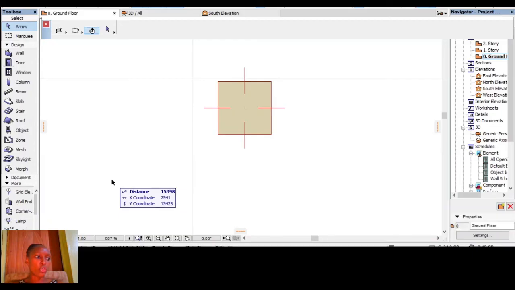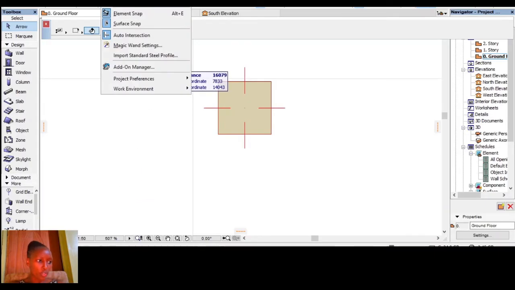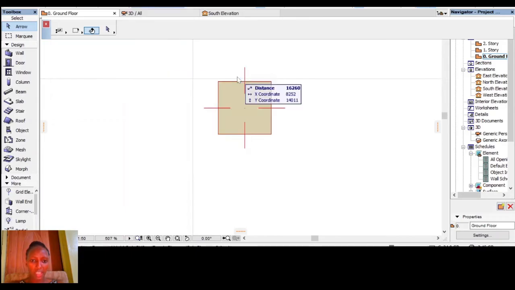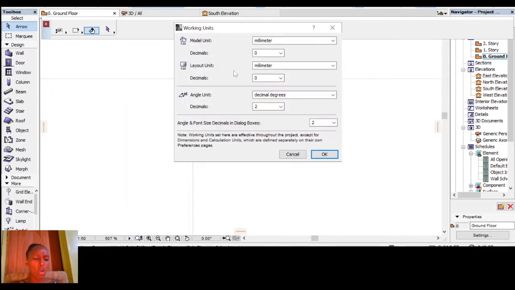Standard scales are shown according to either metric or the standards, depending on the length unit settings. So if you want to change the length unit settings, you'll go to Options, then Project Preferences, then Working Units. You want to change the unit maybe to millimeters or to meters or to inches or to feet.